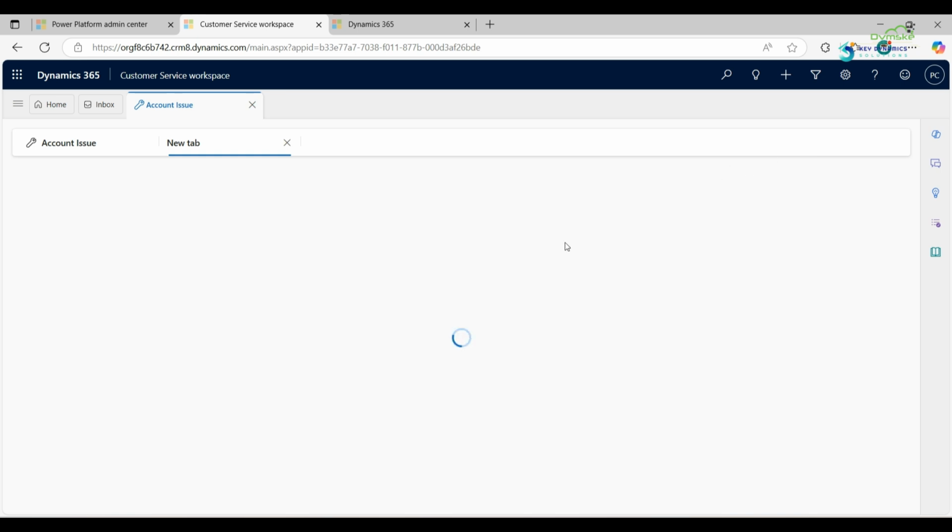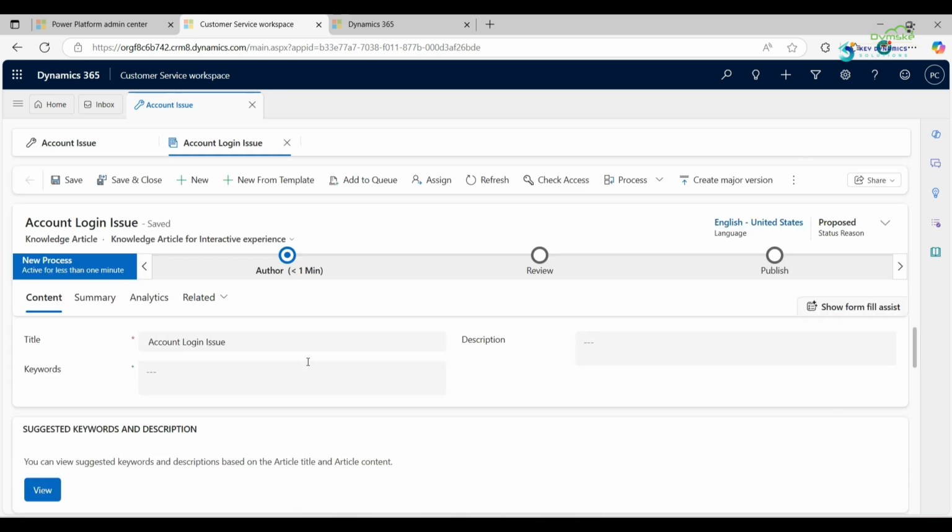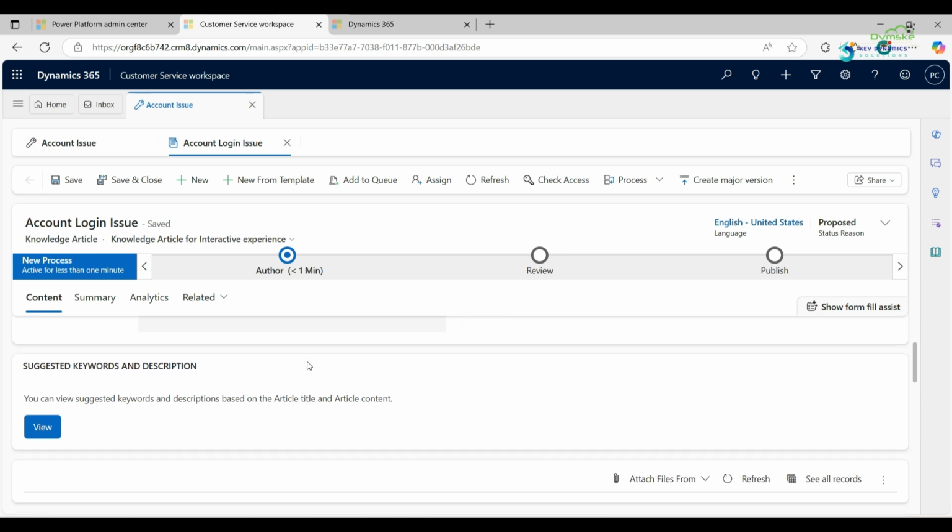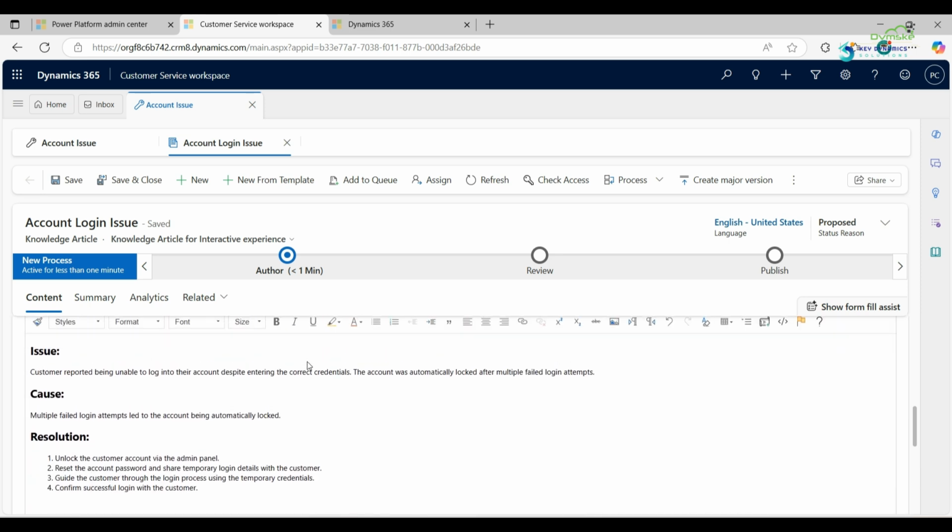From here I just review it and scroll down. Here you can see all of that content that you saw Copilot offered up. Now go back to the case.